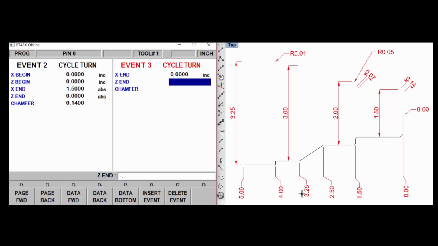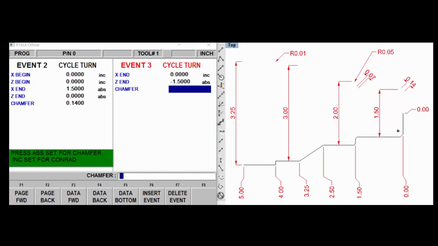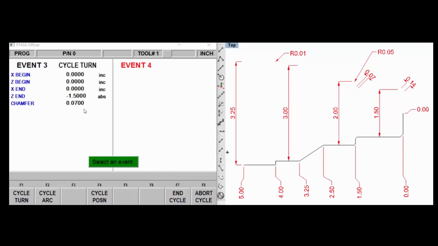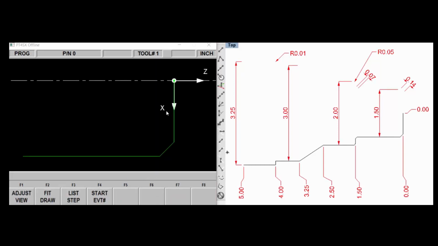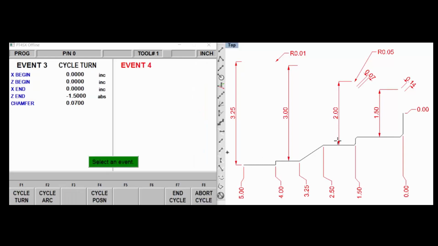Oh, I'm sorry, minus 1.5. At the end of that, there's also a chamfer of 70 thousandths. I'll put it in there and tell it to give me the chamfer of 70 thousandths. And if I press my look key now, I can see that I've got that going. I certainly don't have a chamfer here yet because there's nothing for it to connect to. Pressing look will take you back to the program.